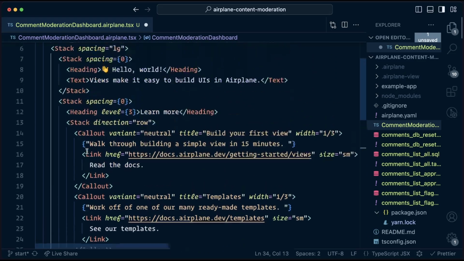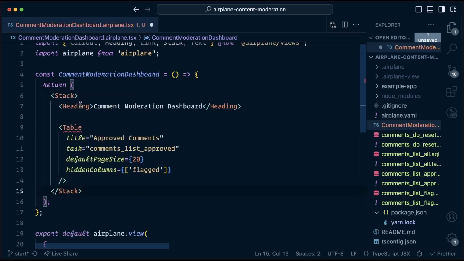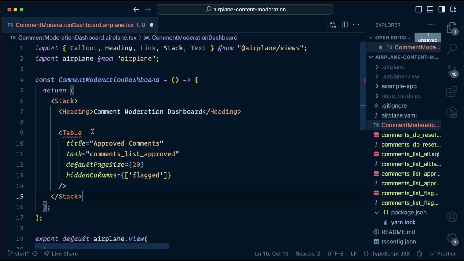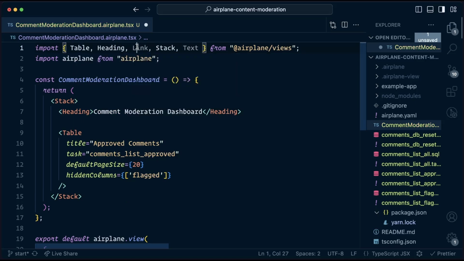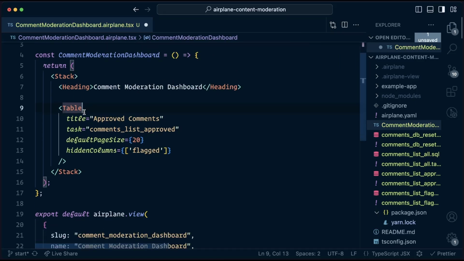So for our purposes, we want to replace all of this with a simpler stack. And to make this work, we need to update our imports. We can get rid of the ones we're not using anymore. The heading stays the same. It just takes some text. The table takes a few things. So the title is just a heading. It's going to show up at the top of the table so that it describes what's inside of it.